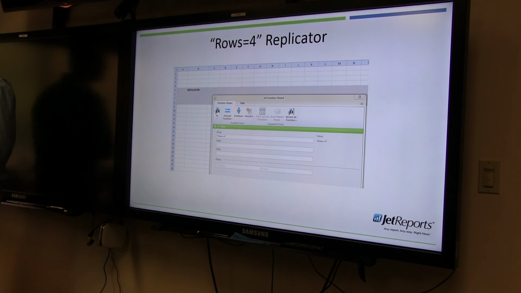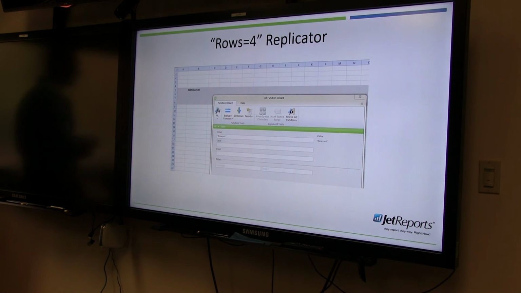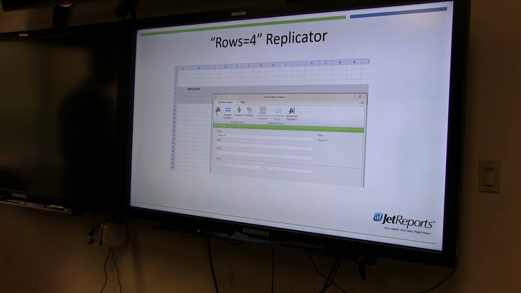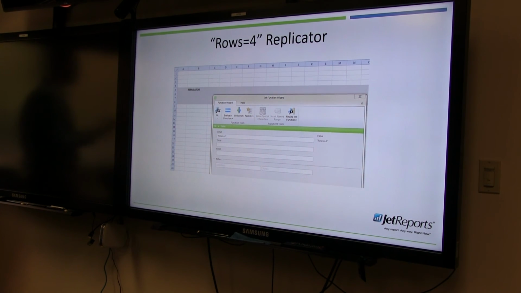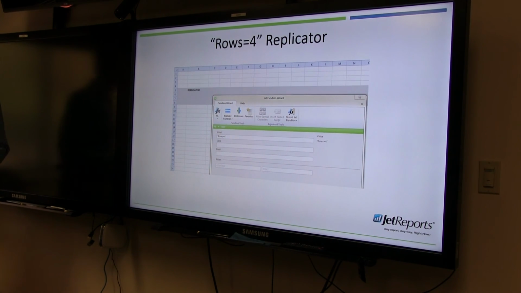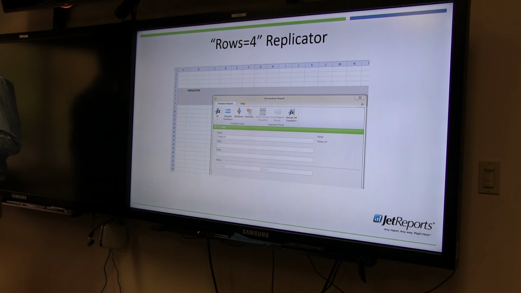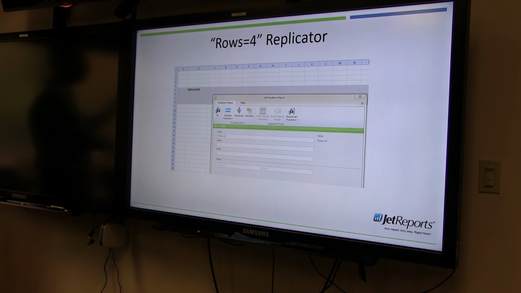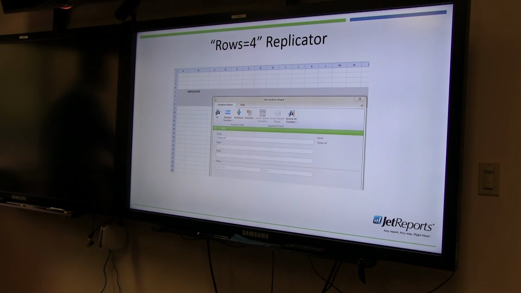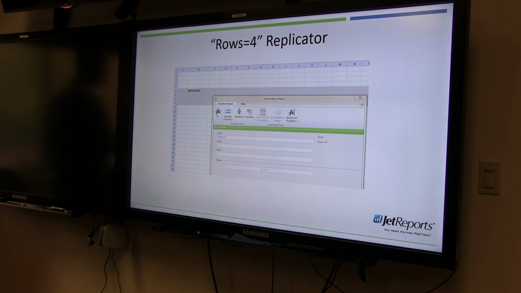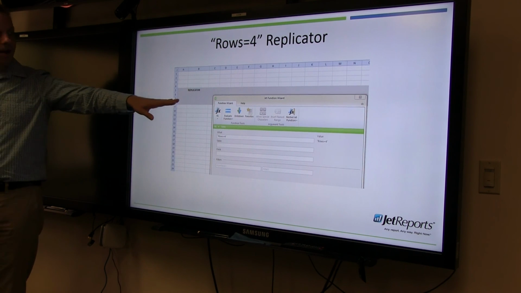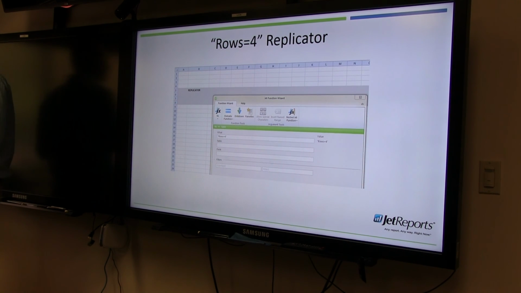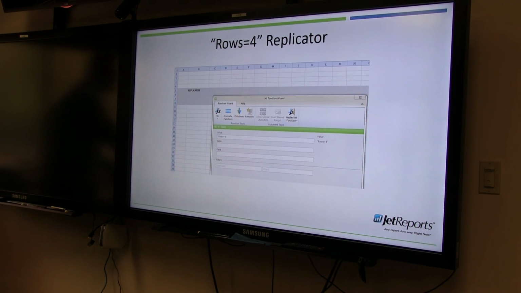Everything we've done up to this point is rows. In reality, that's equal to rows equals 1, right? I'm replicating one row, but I can say rows equals 4. I can say rows equals 17. I can say rows equals 42. And it's going to copy that entire region and duplicate that over and over again. That's how we're going to build these grouping reports, by building in other replicators in a region and referencing our primary value.